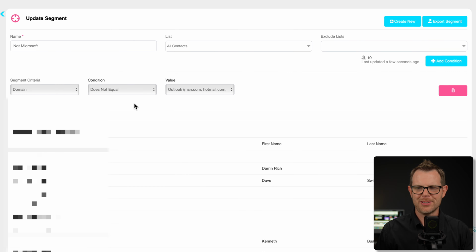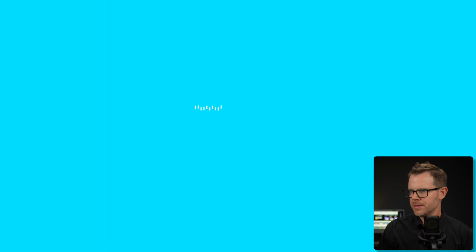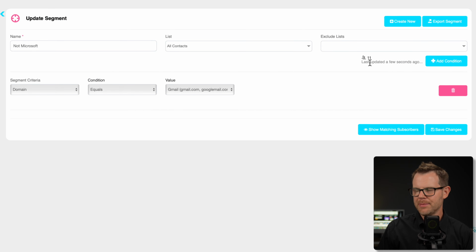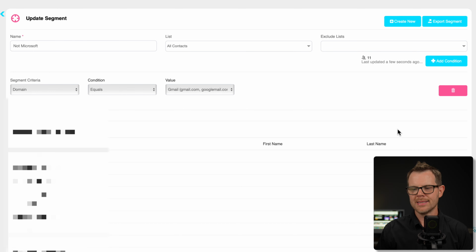All right, let's make sure this actually works. I'm going to change the domain to equals and then Gmail because some of these are definitely Gmail accounts. And I'll go down to the bottom and I'll hit save changes. And now my segment only has 11. And again, I can show the matching subscribers. And yes, these are all Gmail accounts. Okay, so we got lists, we got segments, we've imported our contacts, everything is going smoothly. Let's look at how we can actually contact people.